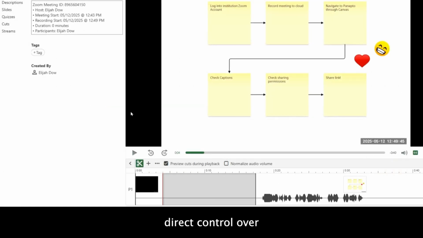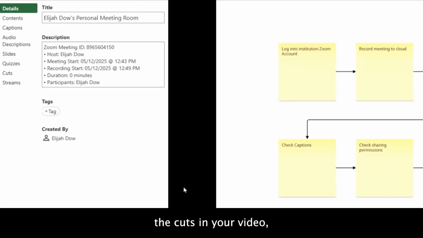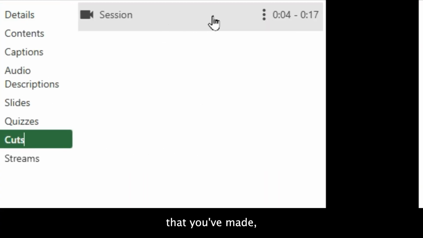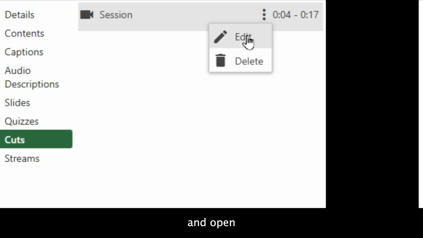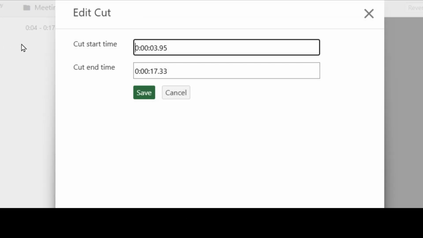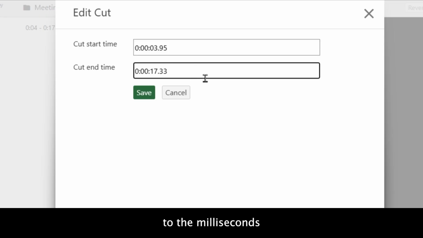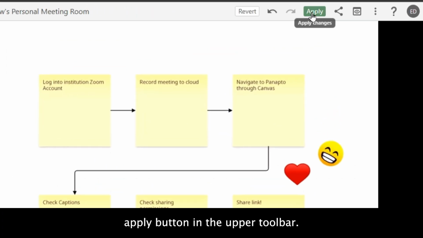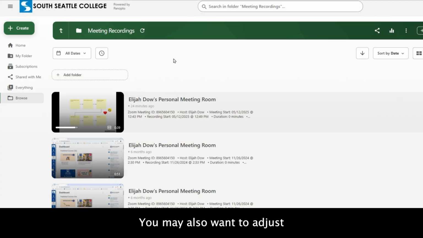For more direct control over the cuts in your video, you can select Cuts from the side navigation, locate a cut that you've made, and open the Edit option. From here, you can adjust the cut start time and end time right down to the milliseconds. When you're satisfied with your edits and captions and other details, make sure to click the green Apply button in the upper toolbar.